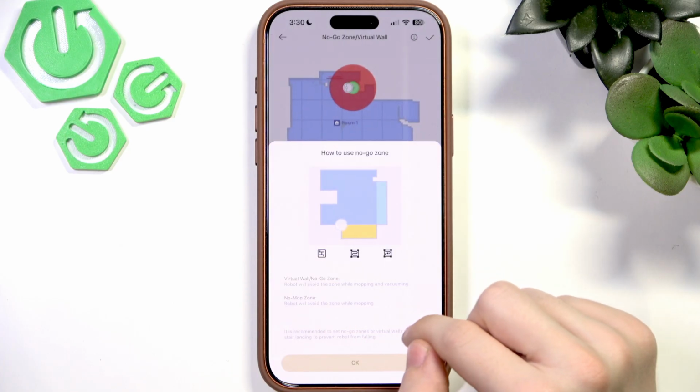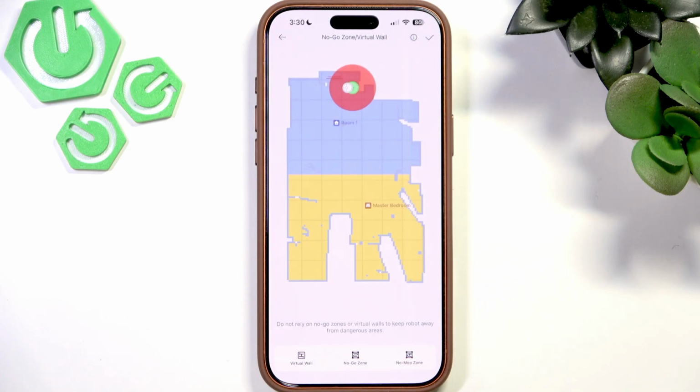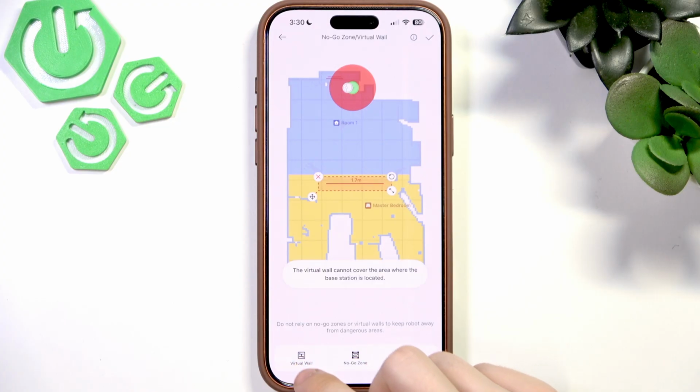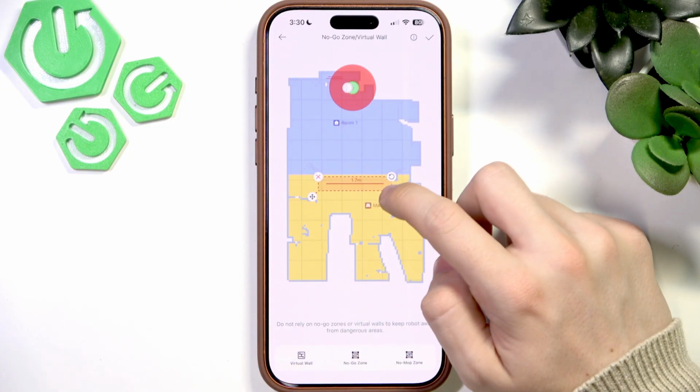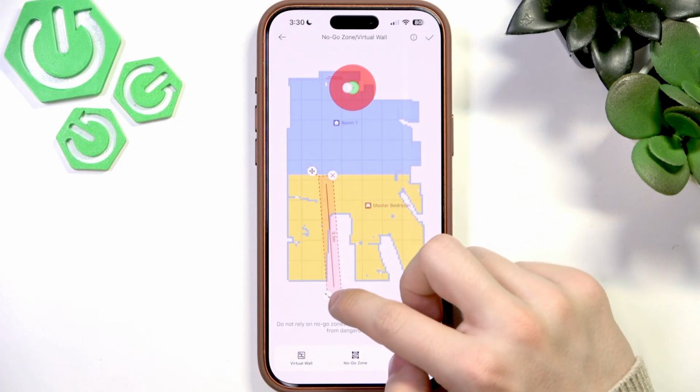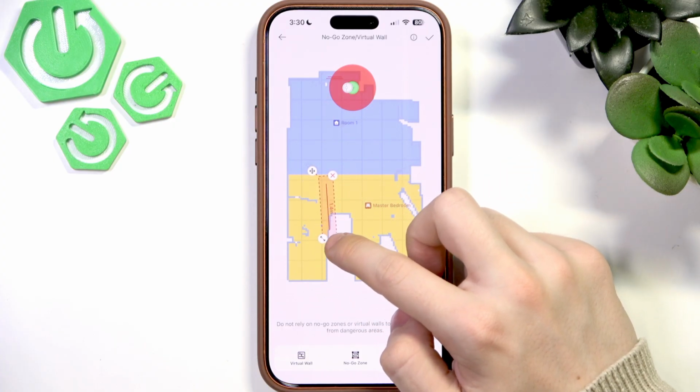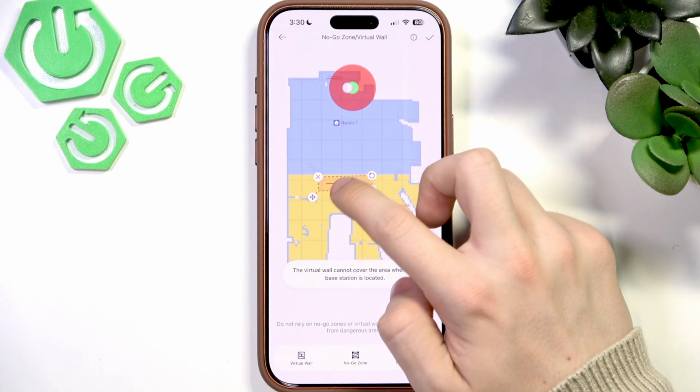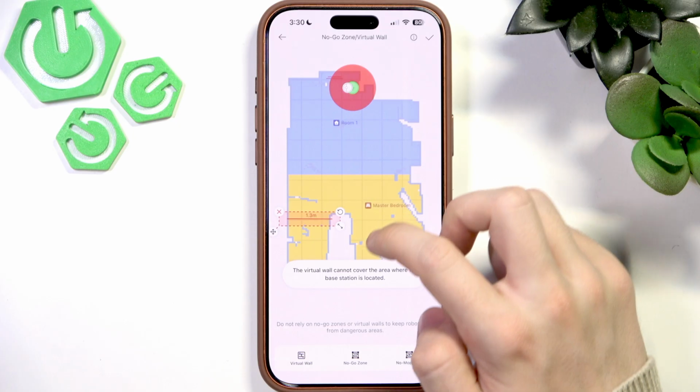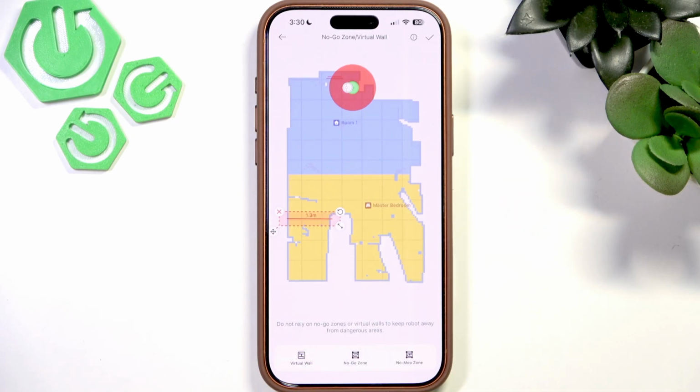You can also add no-go zones and virtual walls and everything, and I'll do it. Let's do a virtual wall, and as you can see right here, I can, for example, if I don't want the robot to go past this wall because maybe there's some stairs going down, and of course the robot will detect the stairs and won't try to go down, but it's better for it just not to go there, right? So yeah, that's the first thing.